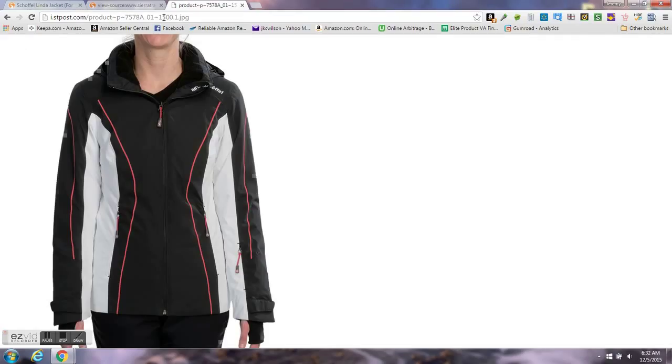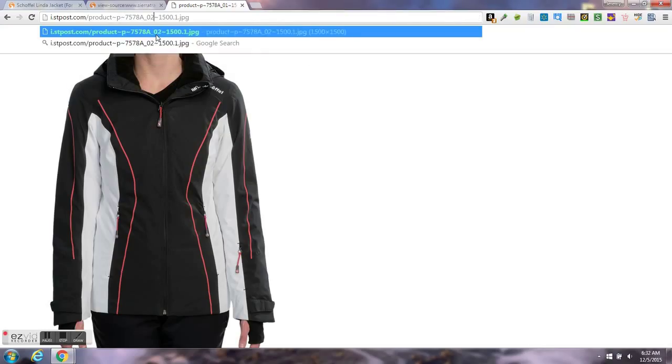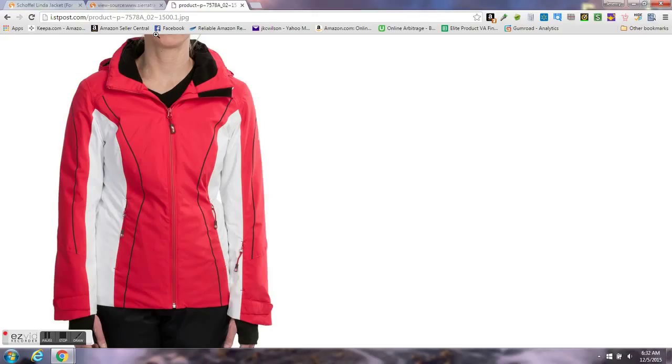So let's go back to the 1500 size, and we have a larger picture. Now you go over here to the catalog pictures, number 1. We just change that to a number 2, and there we have the red jacket. It's not on the website anymore, but it's still stored in the web hosting website, or the picture hosting website.